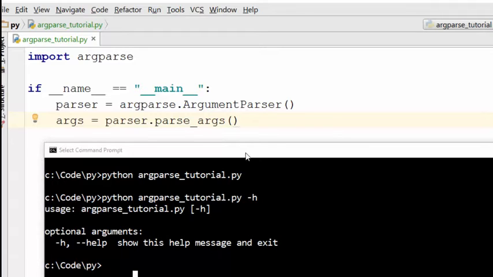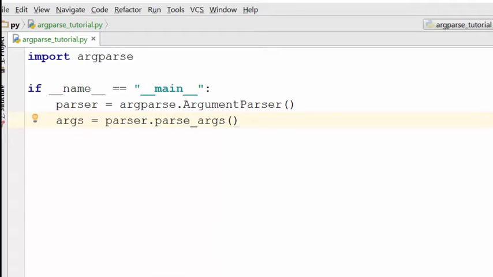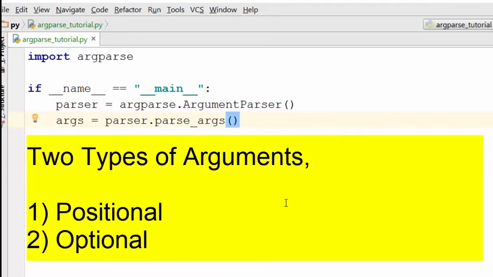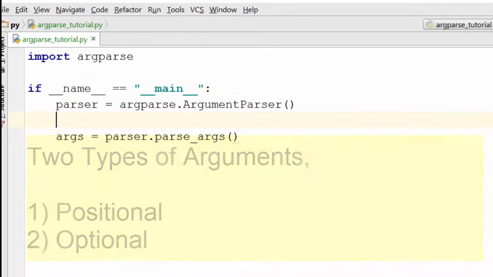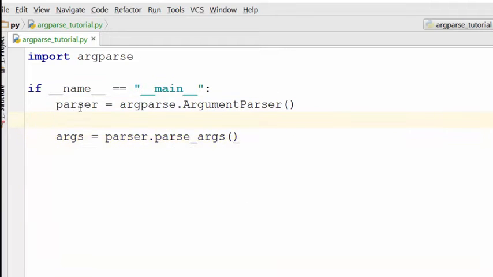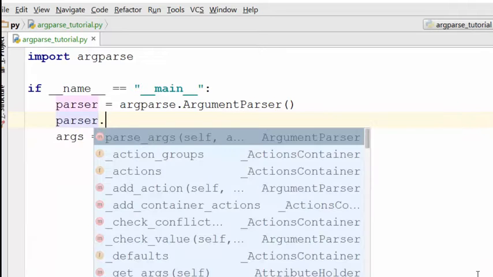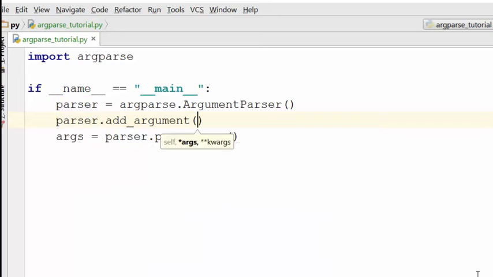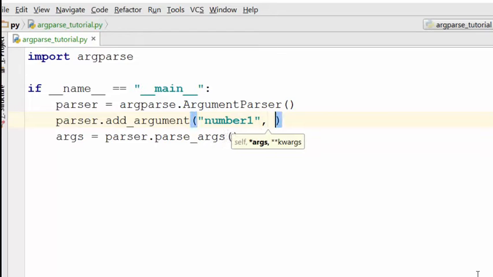Now let's pass some real arguments. There are two kinds of arguments that argparse supports: positional arguments and optional arguments. We're going to first look at positional arguments. You have initialized an object of the ArgumentParser class, and using this parser object you're going to add an argument. This API is going to add that argument to your program when you run it using the command line.